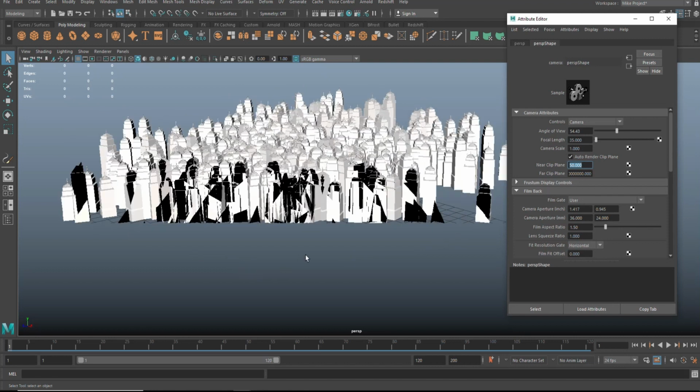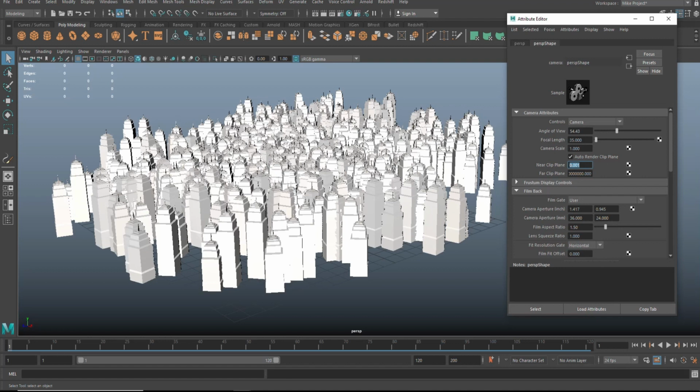So if you got a problem like that, what you're gonna do is you're gonna have a nice low number. So let's try 0.0001. And there you go. So that's all there is to it, guys. So play with the near clip plane and the far clip plane.